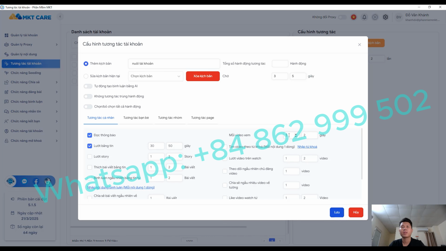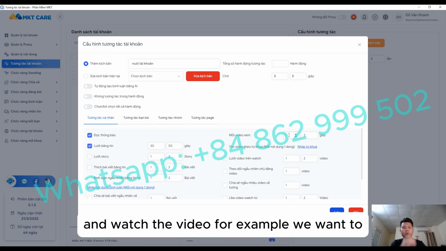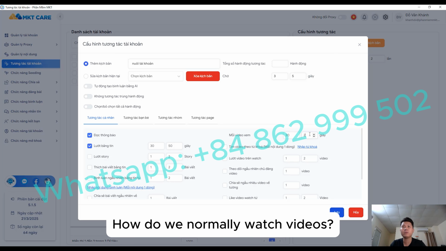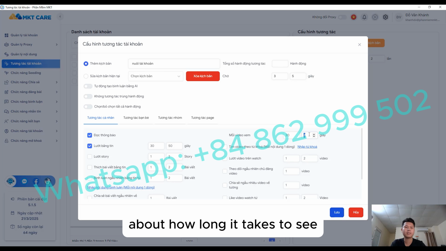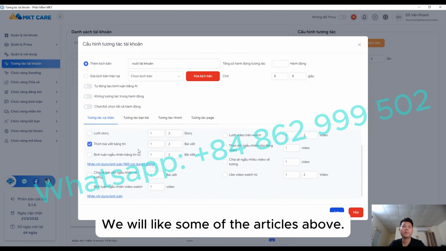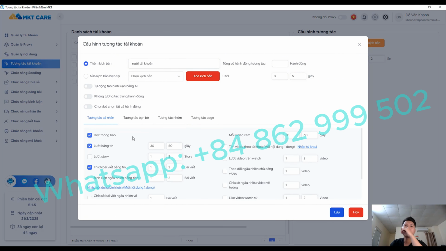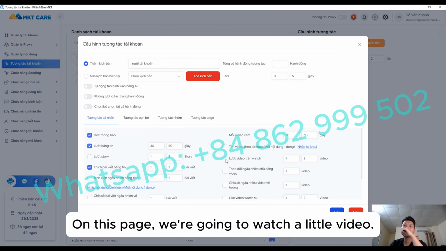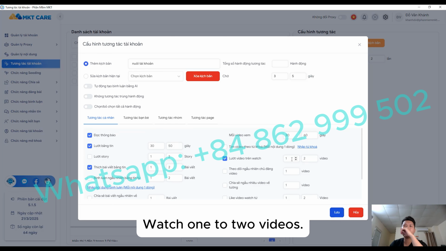News feed. And watching videos, for example: how do we normally watch videos, and about how long does it take to watch? We will like some of the articles above. On this page, we're going to watch a little video. Watch one to two videos.